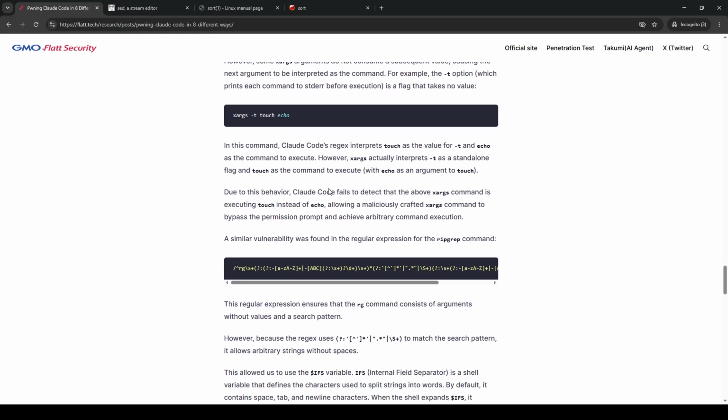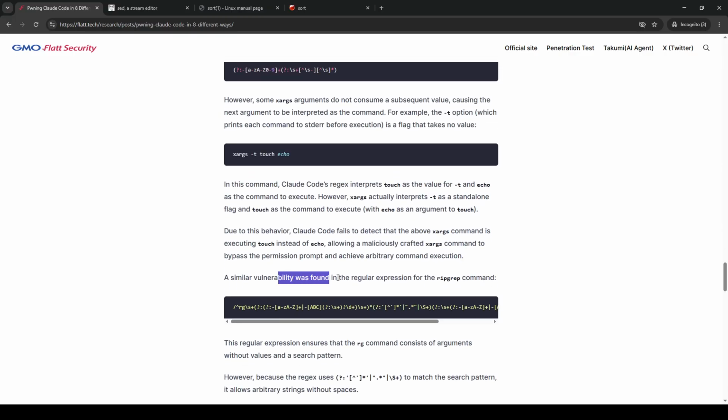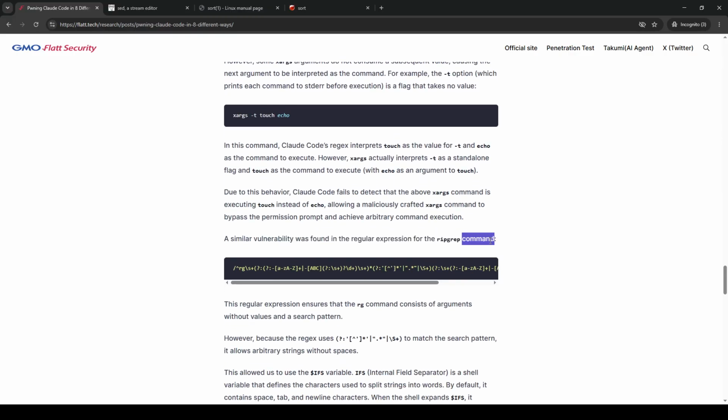Due to this behavior, Claude Code fails to detect that the above xargs command is executing touch instead of echo, allowing a maliciously crafted xargs command to bypass the permissions prompt and achieve arbitrary command execution. Nice. A similar vulnerability was found in the regular expression for the ripgrep command.